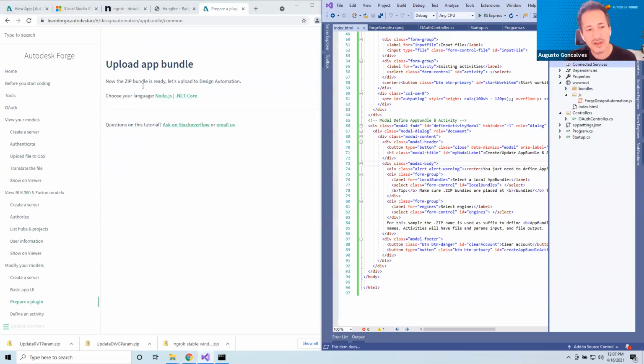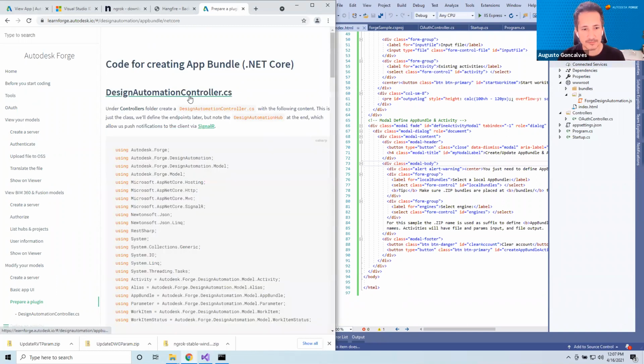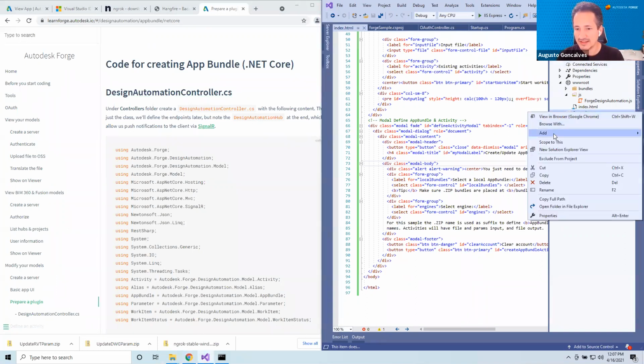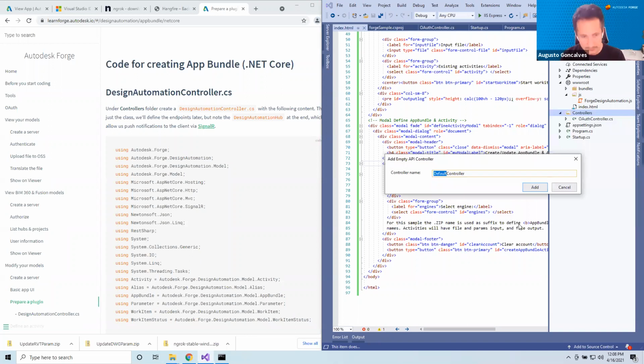Okay, now we need the code to upload the app bundle. As our bundle is ready, we have to upload that. So let's select .NET Core, and we are going to create this design automation controller inside the controllers folder. So let's come here, right click and add controller, API empty controller, and add, and we are calling design automation controller.